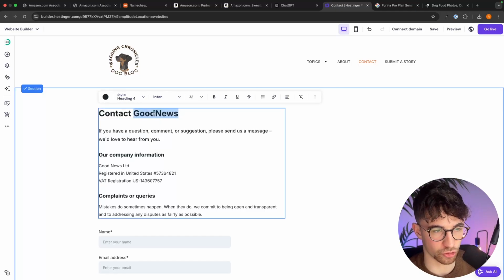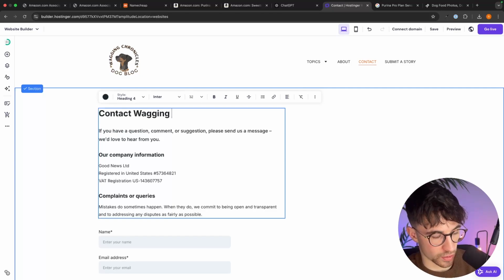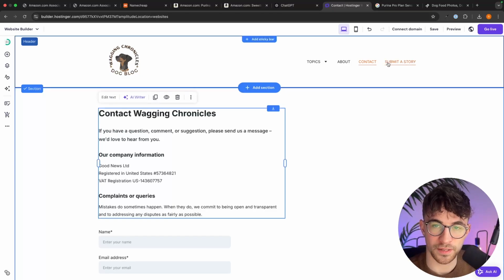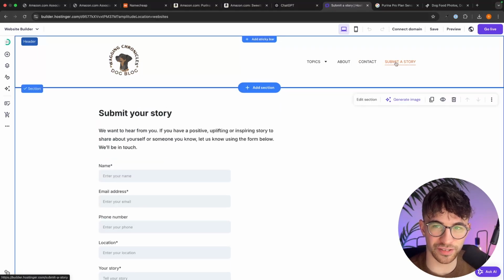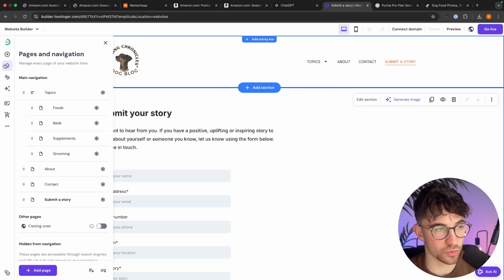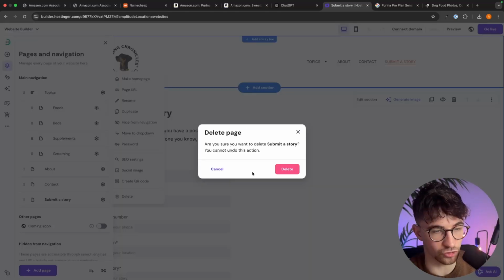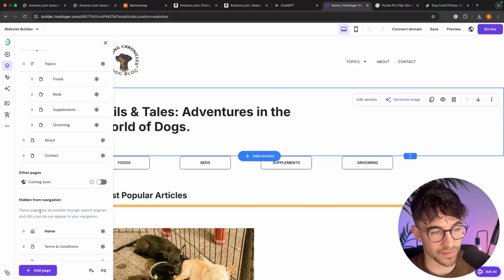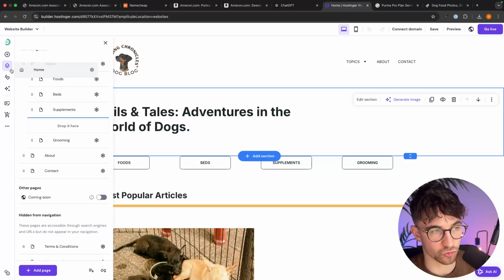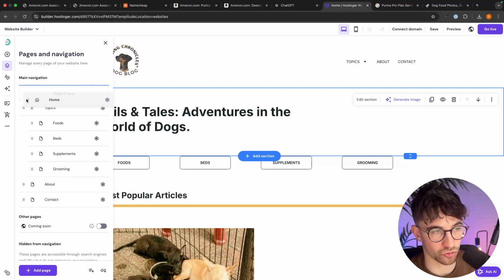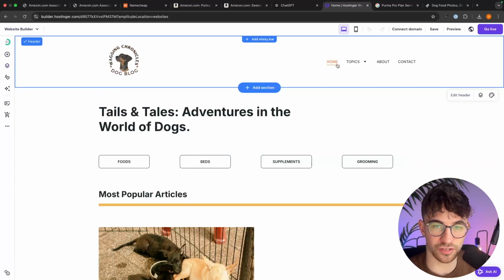Apart from this, we would just change this to Wagging Chronicles, and awesome. And then submit a story, I would say to delete this. So if we do want to rearrange, we also want to add home here. All we do is go to pages and navigation, submit a story. I'm going to delete this right here. And then to add the home page, we just drag and move this. I'm going to drag this right there. And then you can see home is now going to appear at the top.